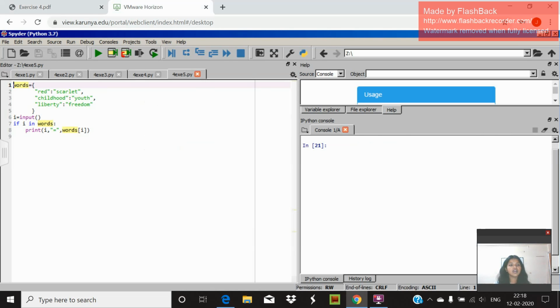Program. So here we have created a dictionary called words, and then we have used keys and values as word and the synonyms, and then we are getting the user input to a variable called I, and then using an if condition we are checking whether I is present in the words dictionary, and then we are printing I equal to value of words. Let's see the output. So here we are entering red, and then we are getting the synonym of red as scarlet.